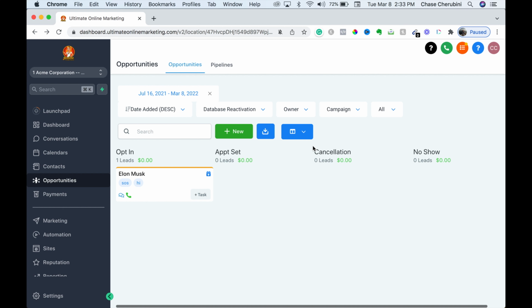So that is the basic overview of how the Opportunities tab works. You'll be in this tab almost as much as you'll be in the Conversations tab, so it's another one that you really need to get the hang of and learn.